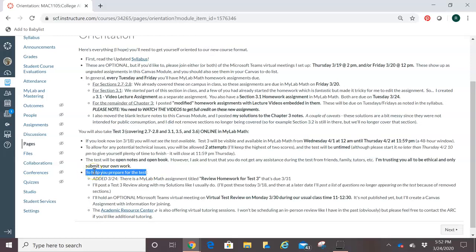But the test will be available starting Wednesday, April 1st, and then it will close at the end of the day on Thursday, April 2nd. So just be aware of that. Okay, so please read through this. I skimmed through this pretty quickly.